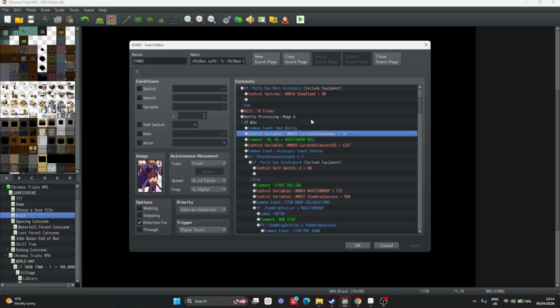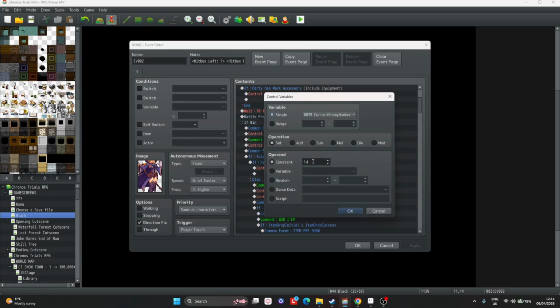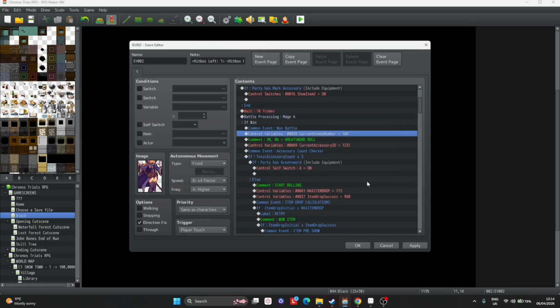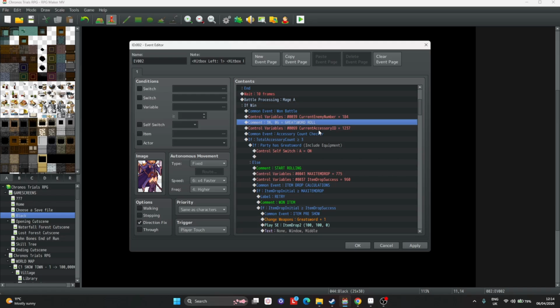This current enemy number, 184, is for the pity system that's in the game. If you fight the same enemy numerous times, then you increase your drop rates, but for this enemy it doesn't really matter because it's a boss, so you can't actually get any pity counter on this. But I still do this just to update the pity system in the game to say we fought a new enemy, reset all the drop rates back to normal.